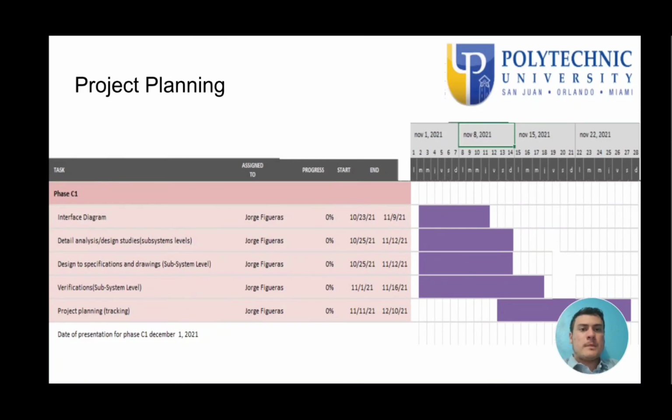Project planning. We are planning to present phase C1 on December 1 of this year.